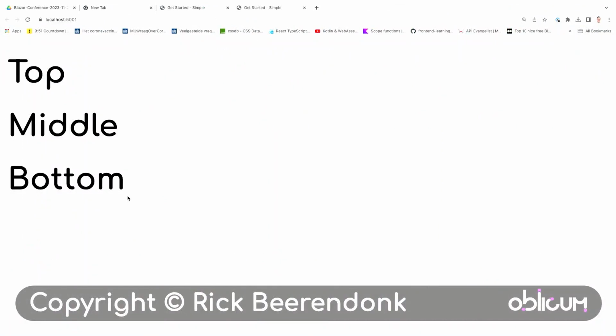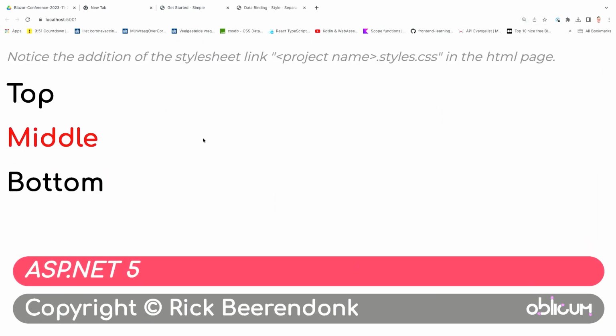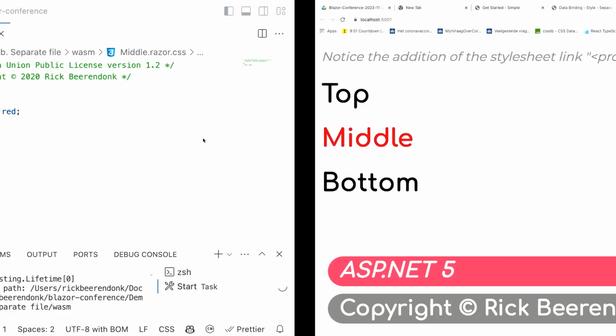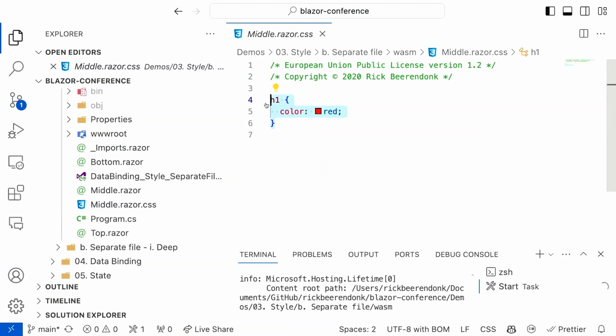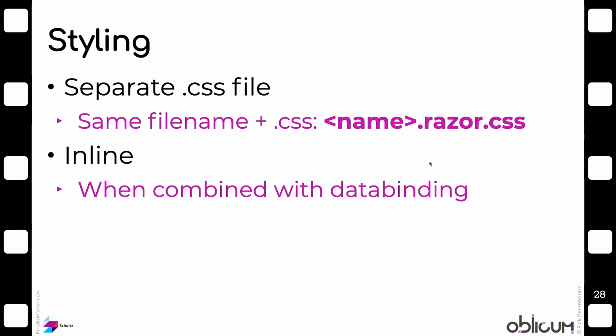Everything is black. That's because the first time it remembers being from the same URL what I had before. So here, if I refresh, then I get the proper styling. You see that only the middle component's H1 is now styled red. And that's done by adding an attribute to the H1 of the middle component, and that attribute is a Blazor hash, and that's being used in the style as well. So Blazor actually adjusts the CSS. And it makes sure the styles are scoped.